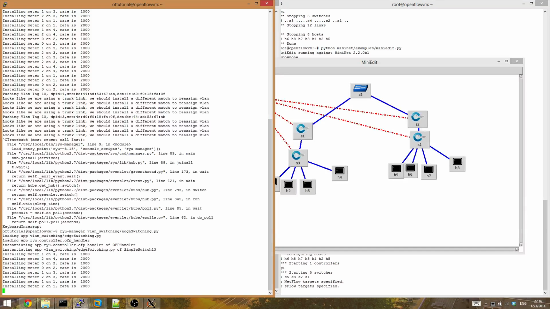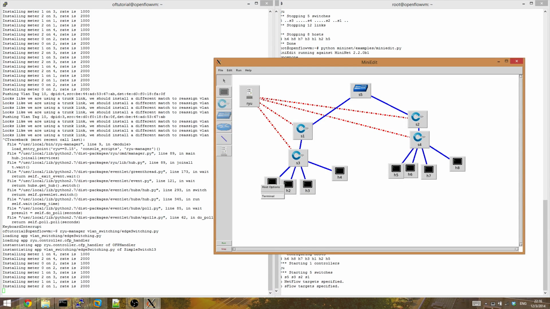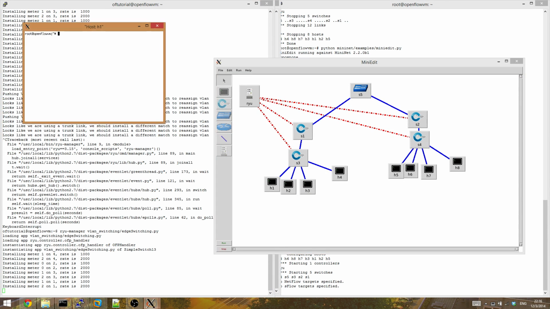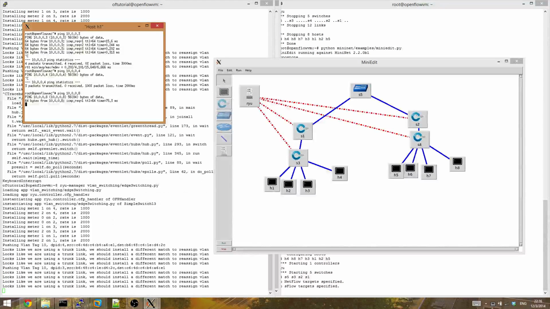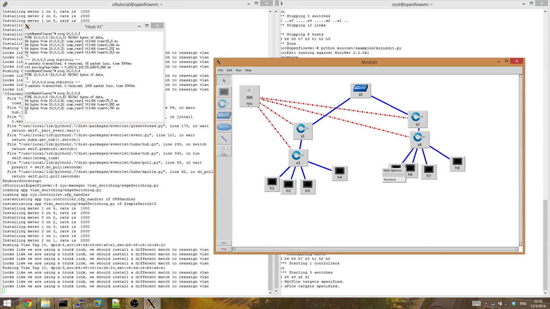So now let's go ahead and ping from host 1 to host 2 to host 8. Actually, let's try host 3 first. It works, they're in the same layer 2 network. Now let's try host 4. It doesn't work because they're not in the same VLAN. Now let's go ahead and ping host 8. It works because they are in the same VLAN.